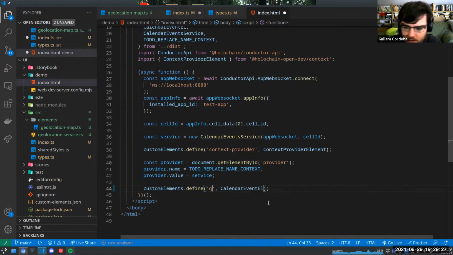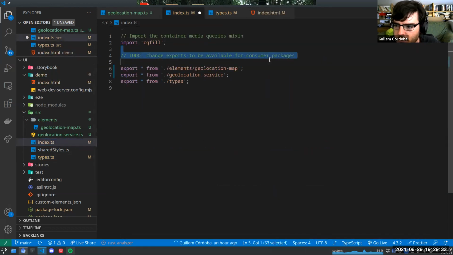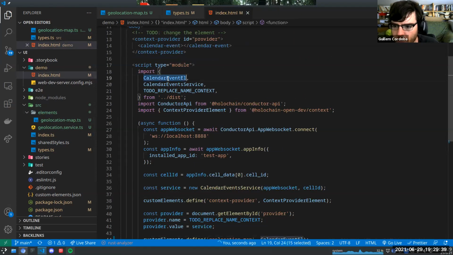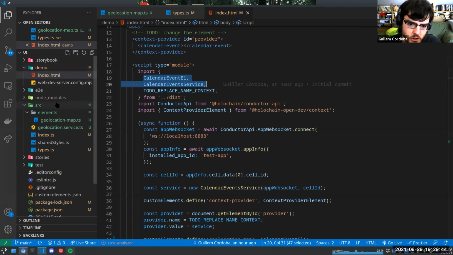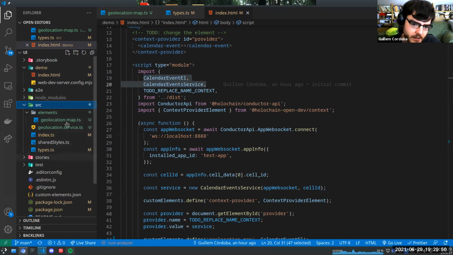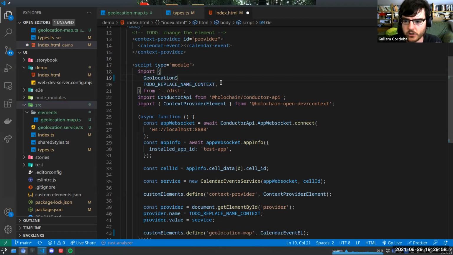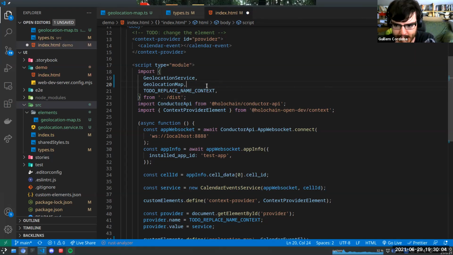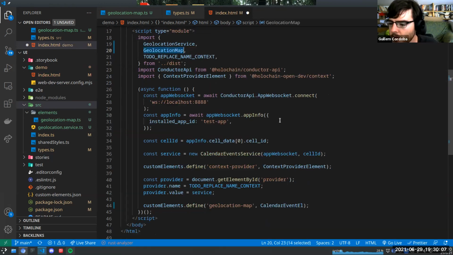Actually, if I change this to geolocation map. Oh, wait, the index. This actually should all be good. Okay, so now this is the demo index.html. This is a TypeScript library that we're going to publish to NPM, so everything here should not assume any index.html. This is just for demo, right? So this is geolocation service. This is geolocation map. Names, I don't really like the names, but it's just for now.